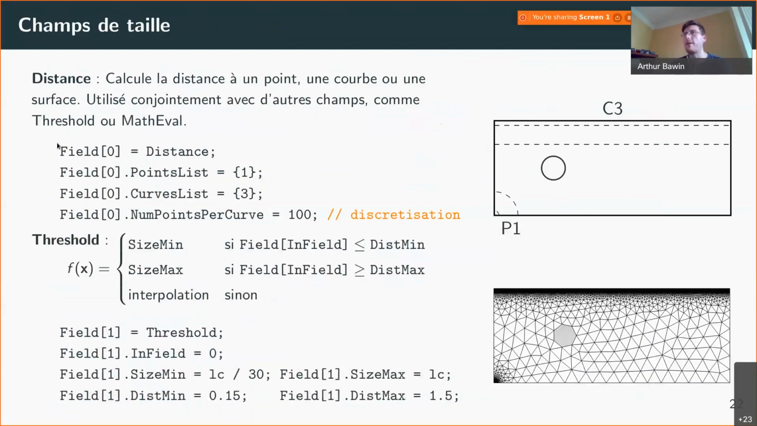So a couple of fields that are available in Gmsh, and are very useful to define a size field quickly, is, for example, the joint use of 2 fields. The one that is called distance, which is pretty self-explanatory. For example, it's a field that computes the distance to a point, to a curve, or to a surface, and you typically feed it to another field like threshold.